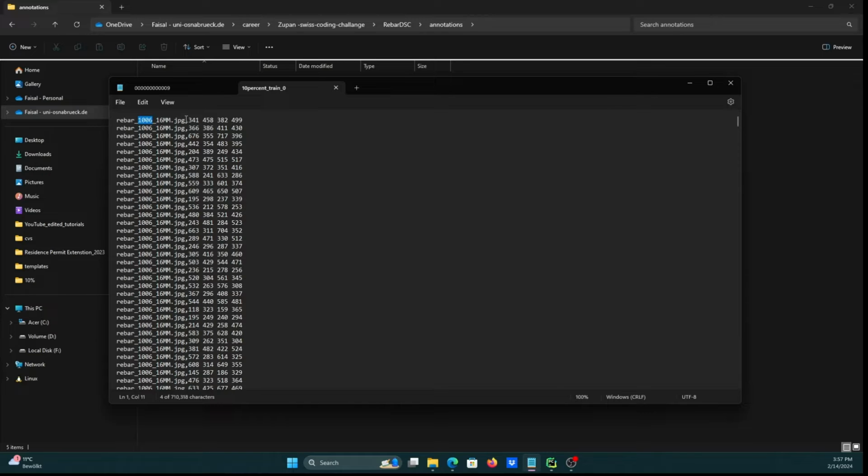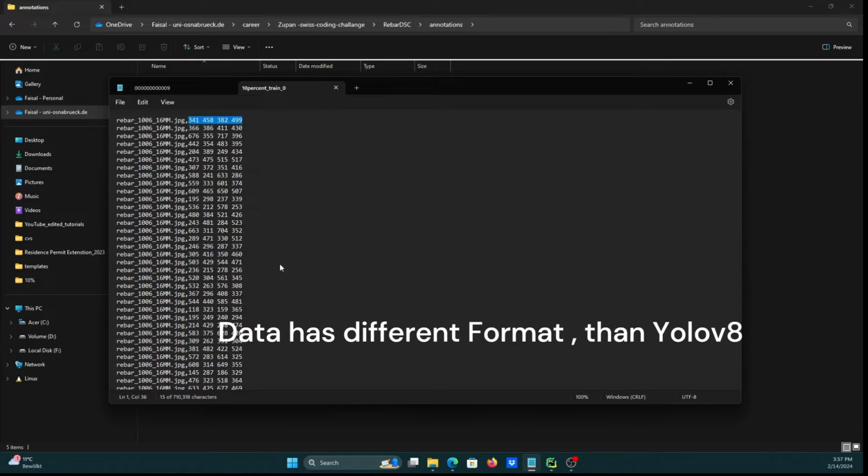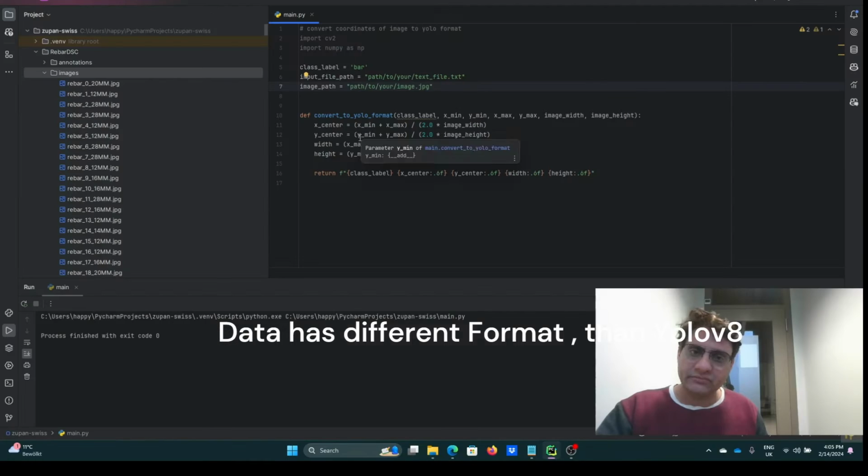Here is the name of the image file, and then here are the coordinates relative to image size. So there's a big problem, or not a big problem, but a small problem we need to address. The problem is that the YOLO format is quite different from what we got here in the dataset. The first thing is to convert the dataset into a format which is readable, understandable, or minimum workable for YOLO. So let's get into it.